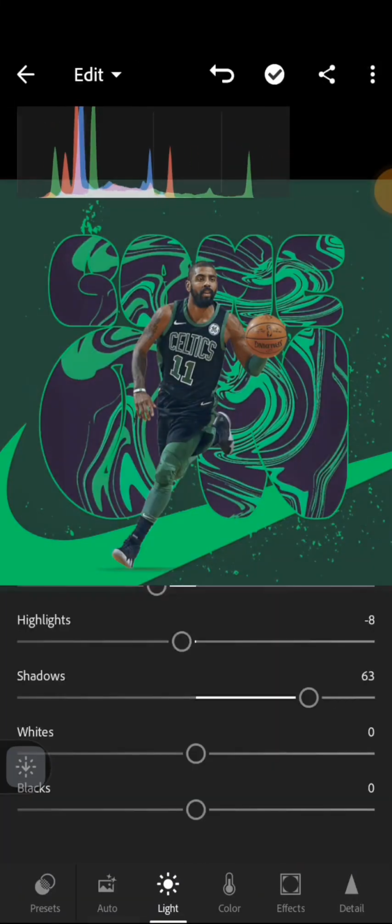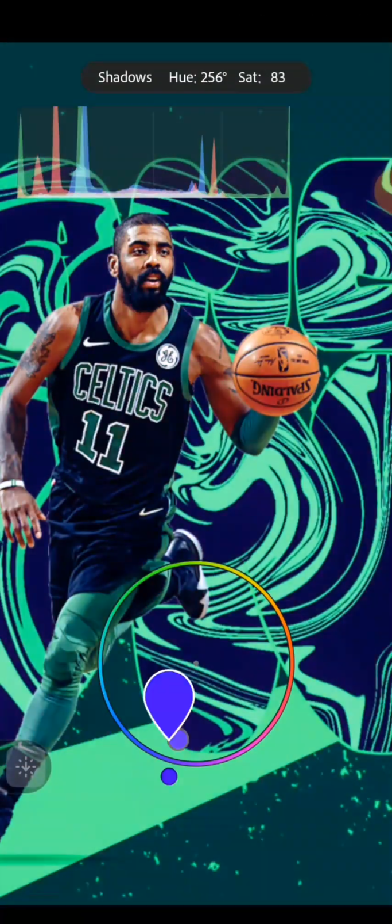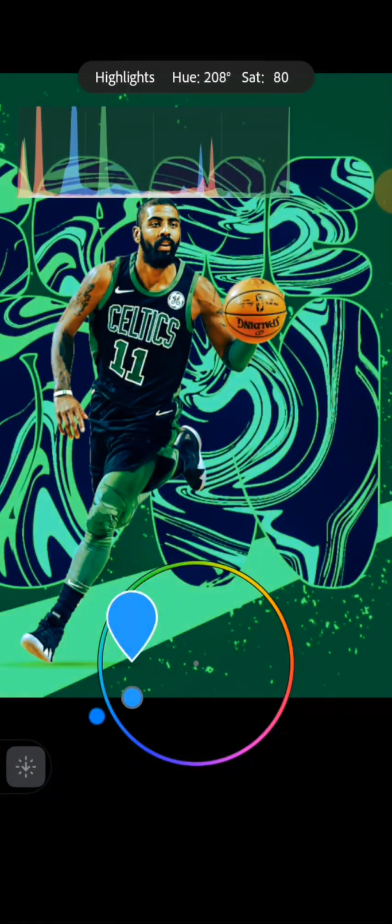Now go over to Lightroom and do some edits. Work on the lights, shadows, and color, the contrast, the effect, and the details.